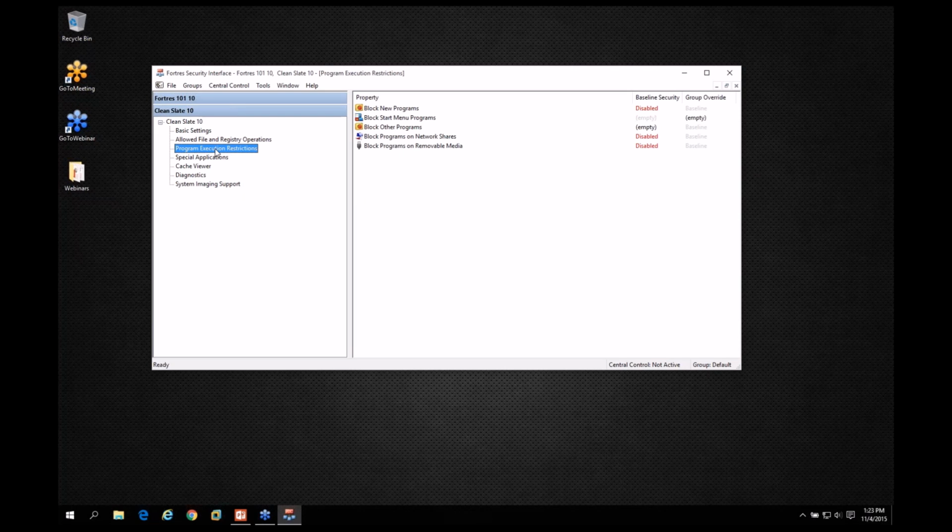Under the program execution restrictions, this is where you can restrict what programs the user can run. By default, these program execution restriction options are all disabled, so users can run any program that's already installed on the computer. They could download any program off of the internet and run it, and they could run anything from a USB drive or a network drive. So if you want to enable these restrictions, you would need to come here and actually configure it.